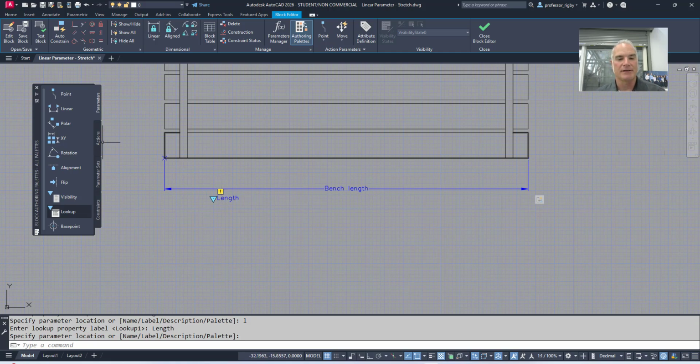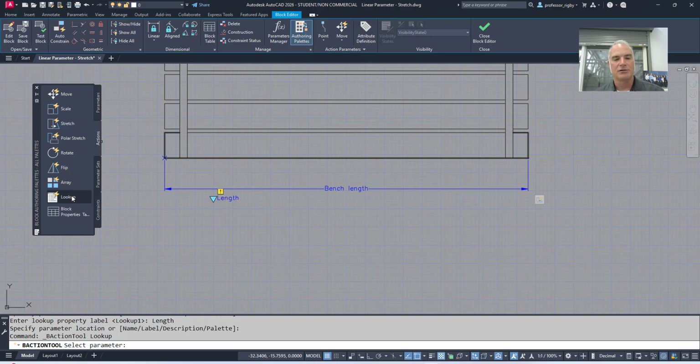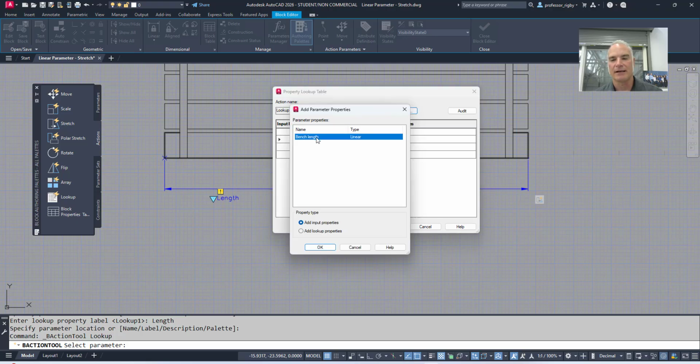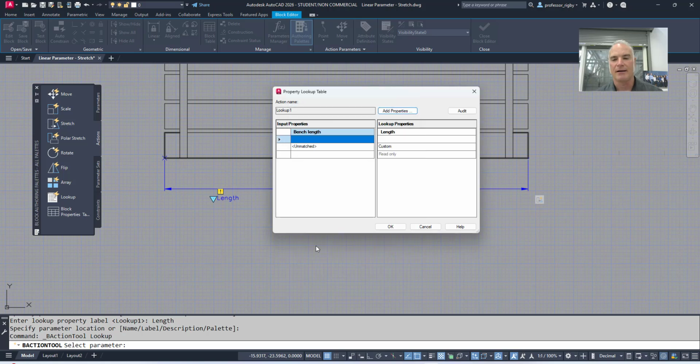So the next step now is to go back to your tool palette and choose the Actions tab, and we want to add the lookup action. When I choose lookup action, it asks me to select the parameter, which in this case is going to be that linear parameter we just added. And then it brings me to the property lookup table. What I want to do is add the property, which will be this length, this linear parameter. That's the one that controls the length of the bench. I'll choose OK. And you'll notice now that it has bench length, and then it's got no numbers in here.